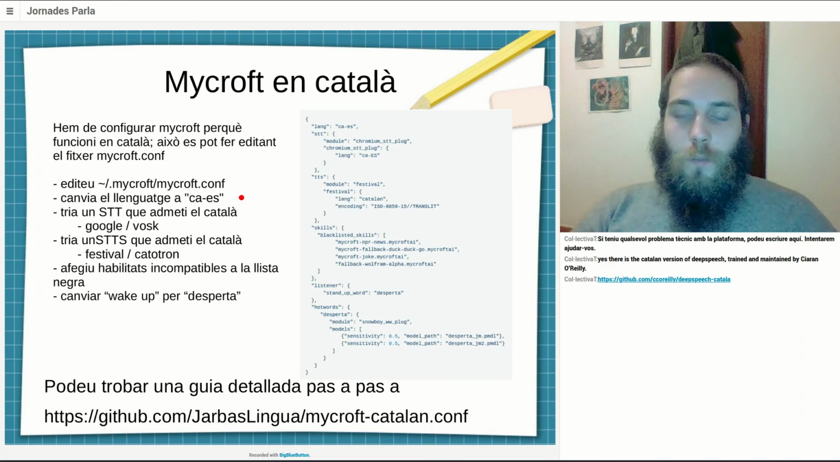Besides, another option that Mycroft has is the nap time skill. You can tell Mycroft, hey Mycroft, go to sleep. And if you do this, it will stop listening to the speech to text. Instead, it will listen for another wake word, which is wake up. So if you say Mycroft, go to sleep, it will not work again until you say, hey Mycroft, wake up. So that is the one wake word that you will need to translate, to say desperta, in the case of Catalan.